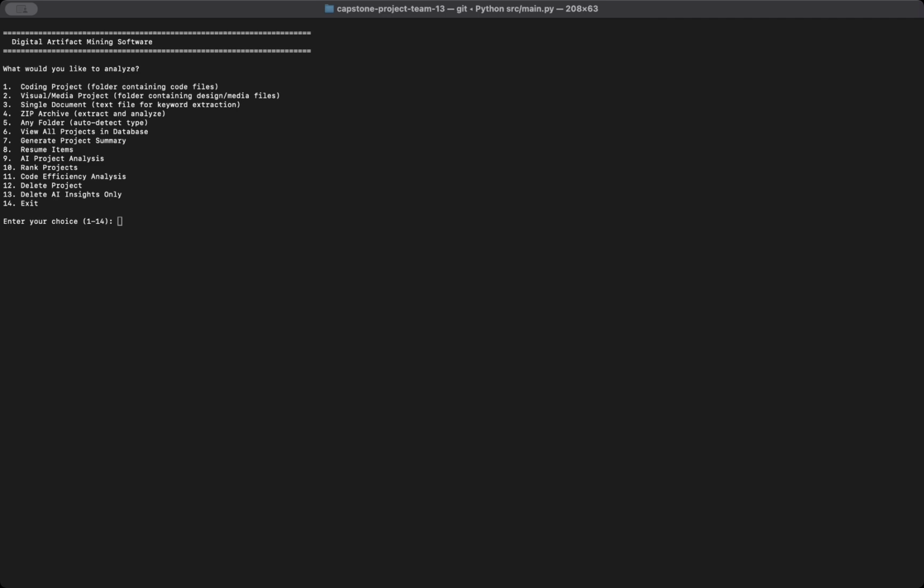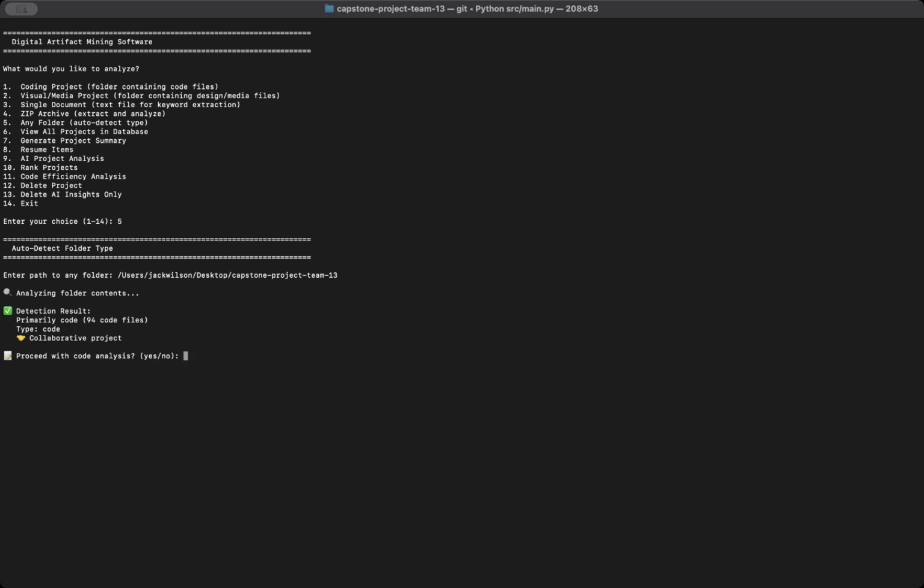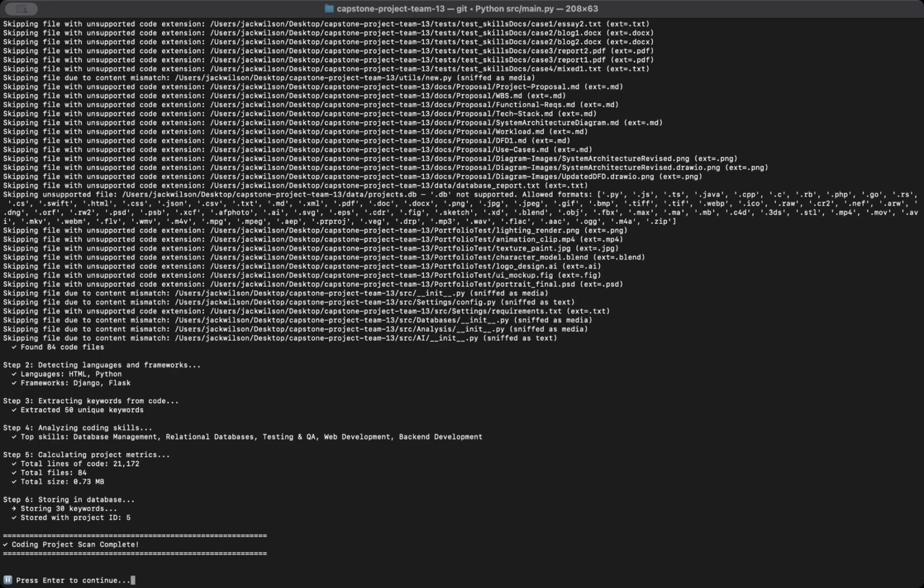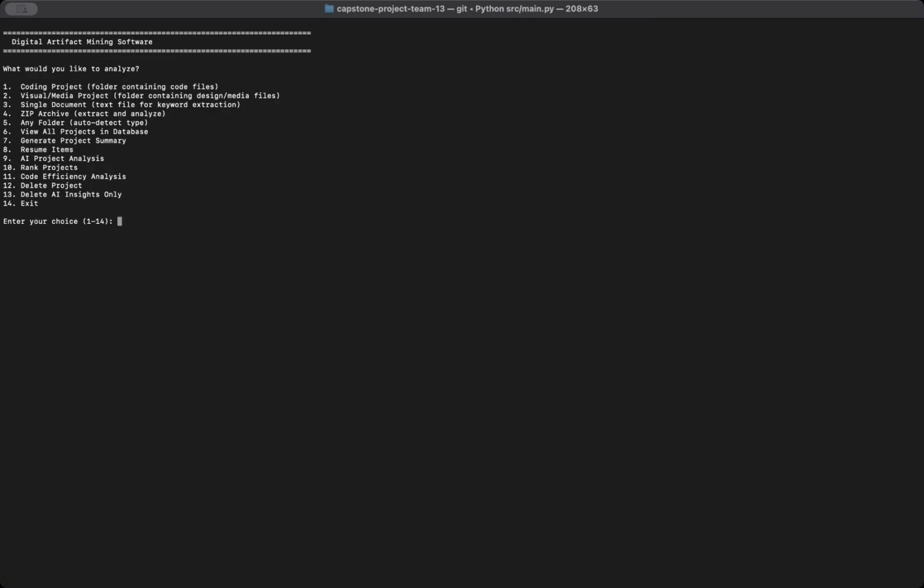If you'd just like to give it a folder and have it figure out the rest, you navigate to option 5, provide it with a similar file path. It will analyze it for you, storing it in the database like all the other projects.